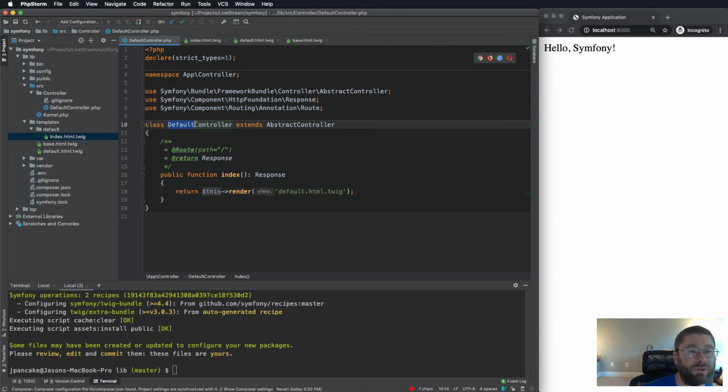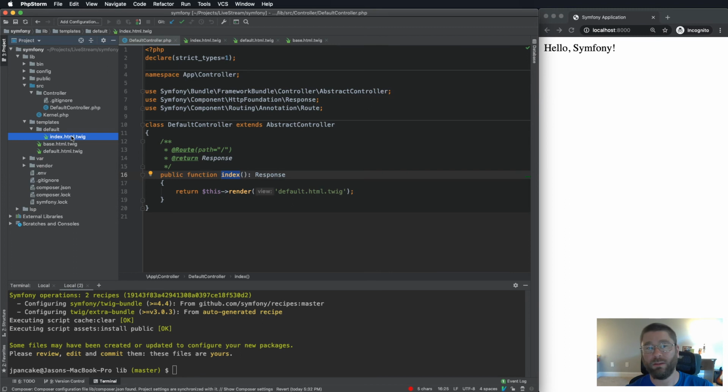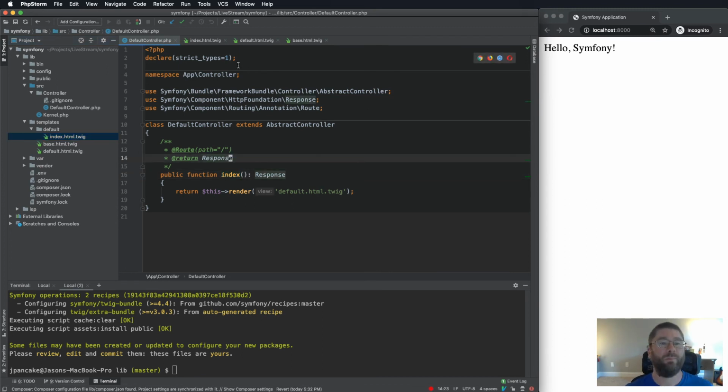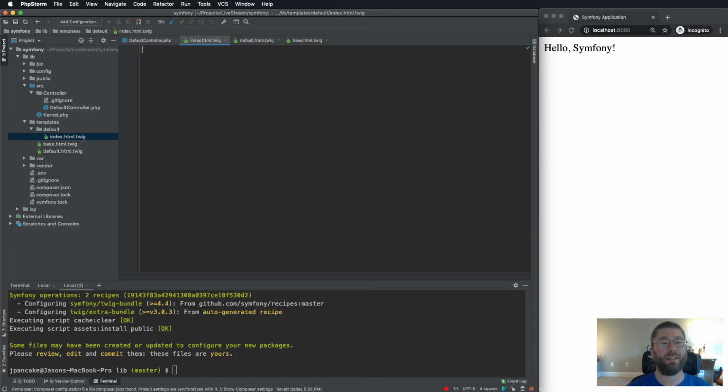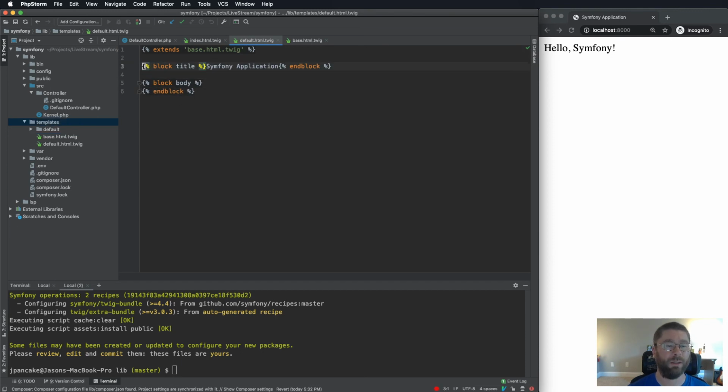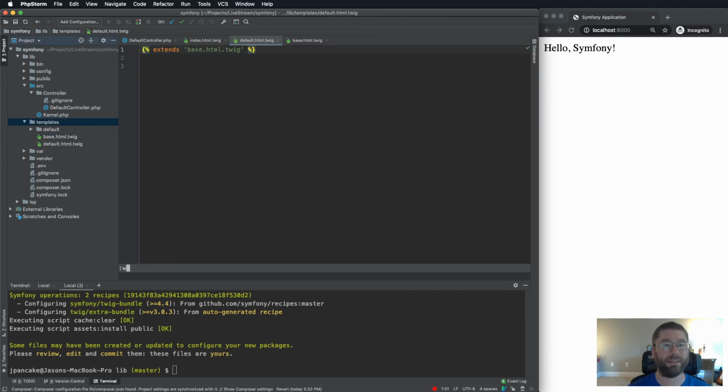So you can see, again, what that convention looks like. We have our default controller, so I have a default directory under templates, lowercase. And I have an index controller action, so I have an index template name. Index is the name of the template. Alright, so again, we're going to extend, not base this time, but default. And I think we'll see later why that's important. So we'll get back to that when we add some styles.